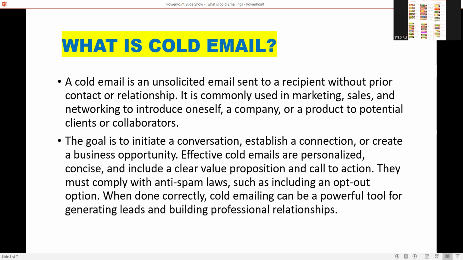So now, what is cold email? The term is used whenever you send an email for commercial purpose to a person or a company which is not known to you. Anybody who is not your friend or otherwise known, with whom you have not done correspondence before, or whose consent you have not taken to send a commercial email. That is known as the cold email. It is an unsolicited email sent to the recipient without prior contact or relationship.